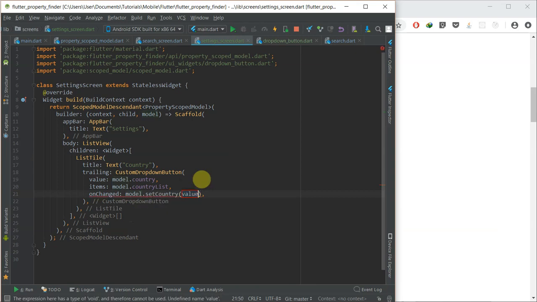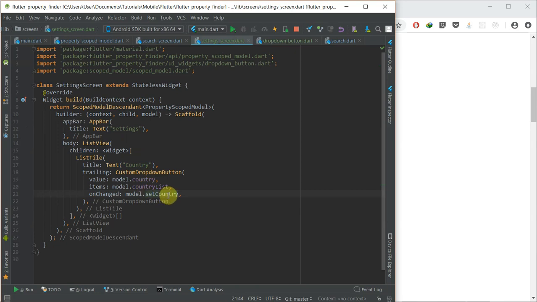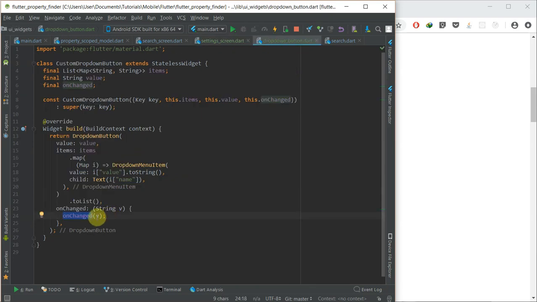So we've used this concept. We are just passing the function. We are not actually executing it. So inside this custom drop-down button over here, we then pass the value, which is going to be gotten from this drop-down button. So this onChanged function we are calling here is this model.setCountry, but we are not passing the value here. We're going to push it down the tree into this drop-down button and pass the actual value.